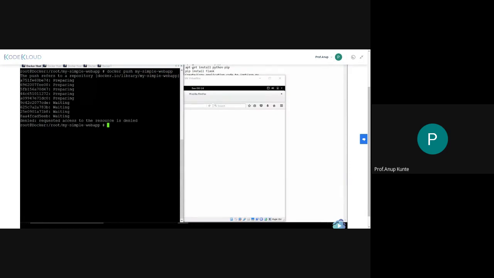it says requested access to the resource is denied. The reason is, by default, if you didn't specify an organization in your name, it's going to try and push it to the default organization, which is called library, or the default account, which is library. And not everybody has the permission to push to that account. That's only for default Docker supported official repositories. So you can only push to repositories under your own account. So first, what we need to do is build the image and tag it, not just with the name directly, but with your account name.